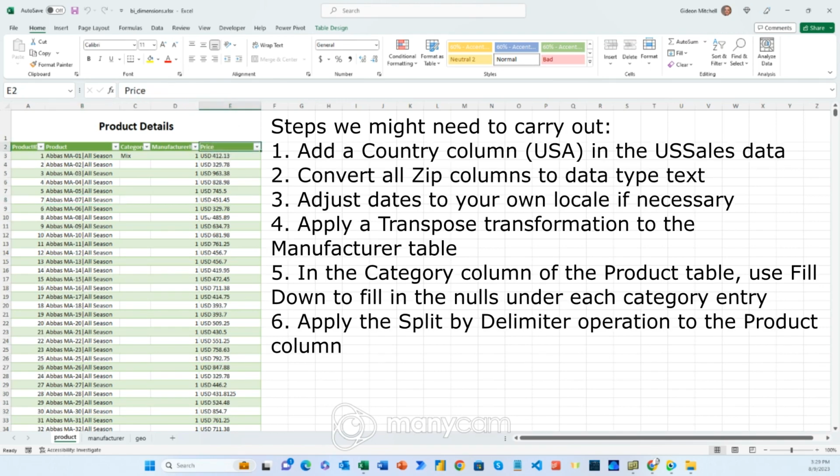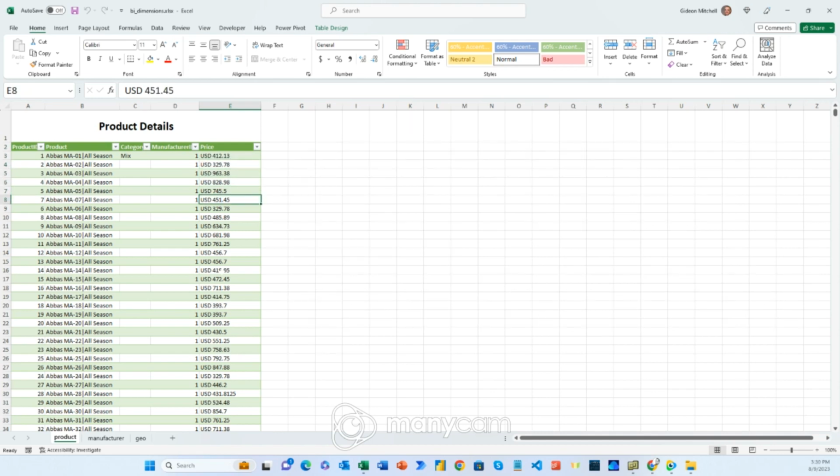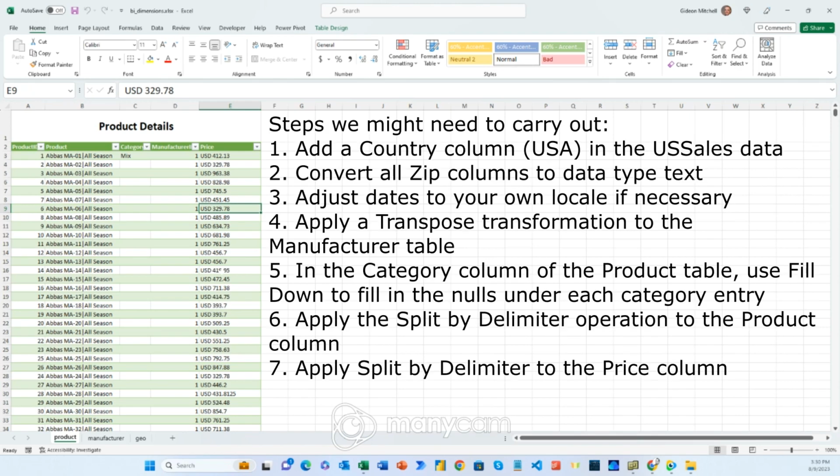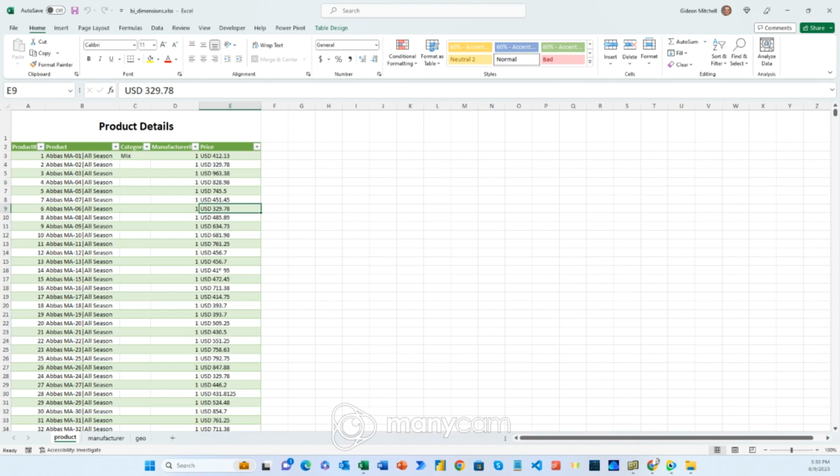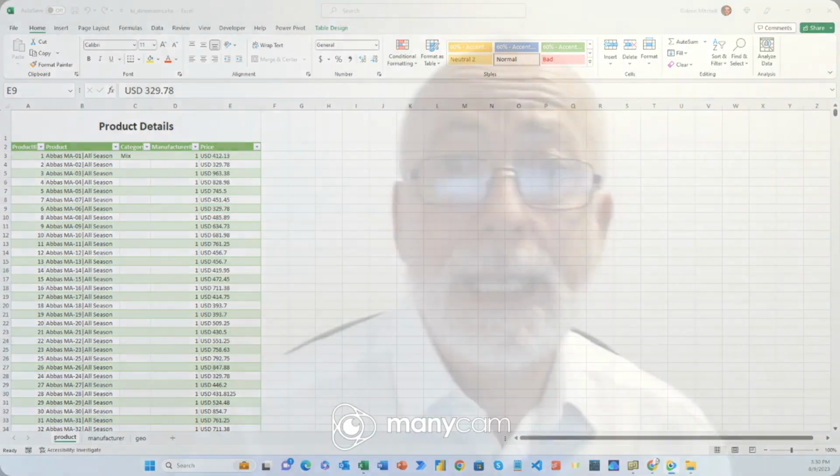And similarly for the price, it doesn't help really having some letters that specify the currency and then the price in numbers. I'm not going to be able to do any calculations on those numbers while they're combined with text symbols. So again, I'm going to need to split that into two separate pieces, one for the currency and one for the price. Okay, so those are the sorts of operations that we're going to need to apply to load our data in, and in the next video that's what we're going to do.